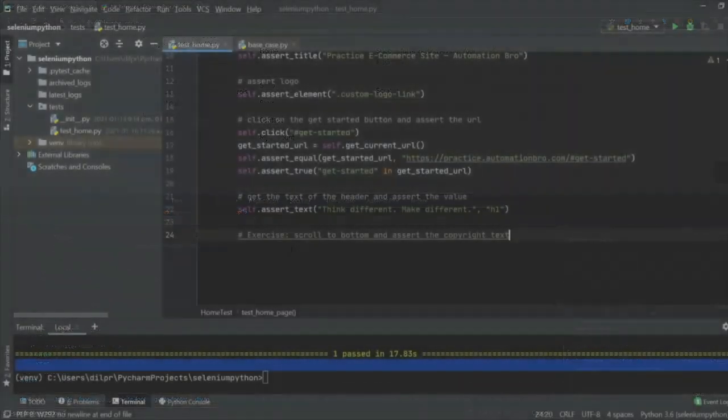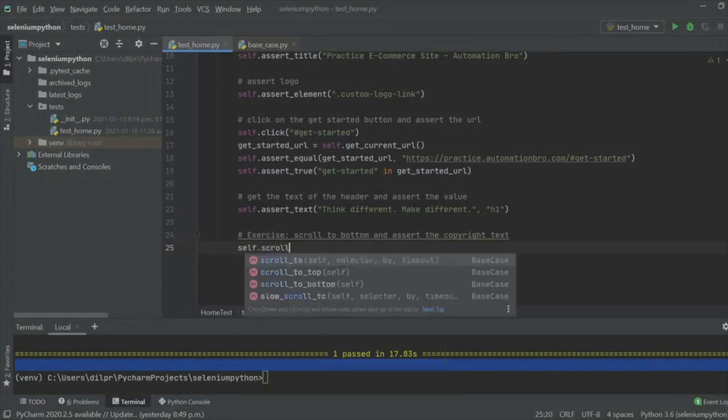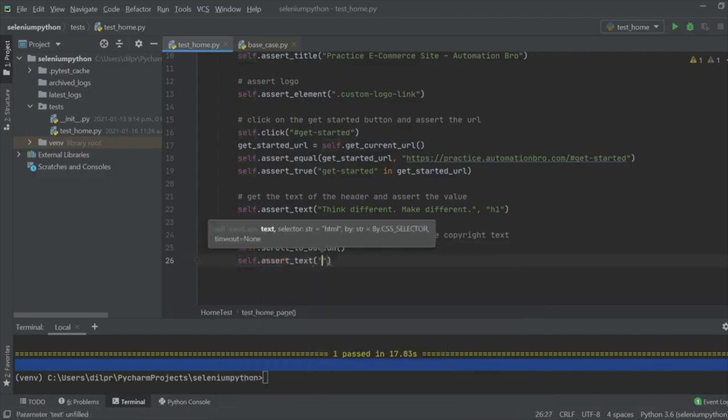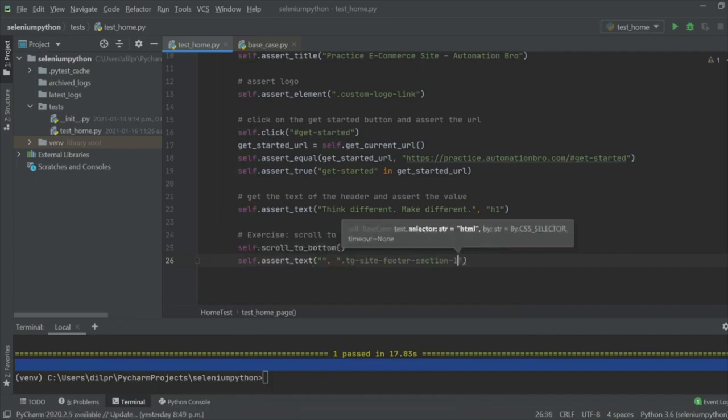Okay, so the first thing, like we said, we have to scroll to the bottom. So I'm going to do self dot scroll to bottom. Hopefully it should scroll all the way to the bottom. And then from there, I'm going to assert the copy text. So I'm going to do self.assert text. And I need to provide the text here, which I haven't copied yet, but I'm going to paste in the selector that I copied from there.